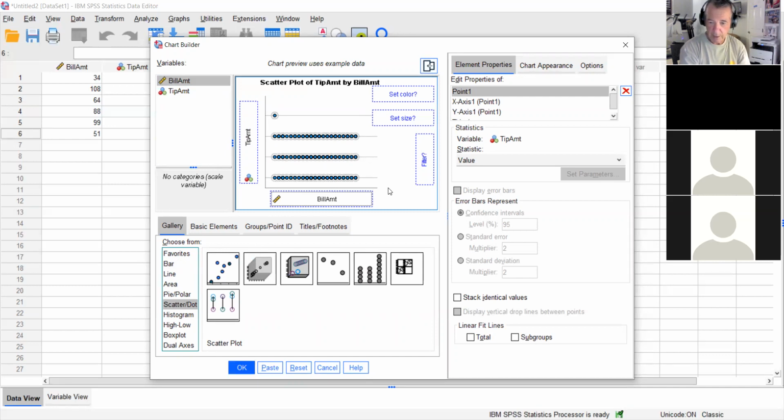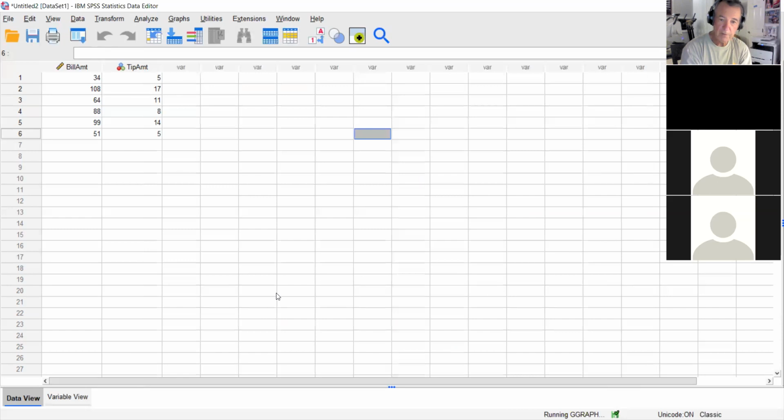And then one other thing I wanted to say: you see on the right-hand side down the bottom where it says linear fit lines, I'm going to click on Total because I want to see the line, right? I always click on that. So now I hope this works. Scatter plot, tip amount, set color, set size, filter, and so on. Okay, let's see what happens if I run this.